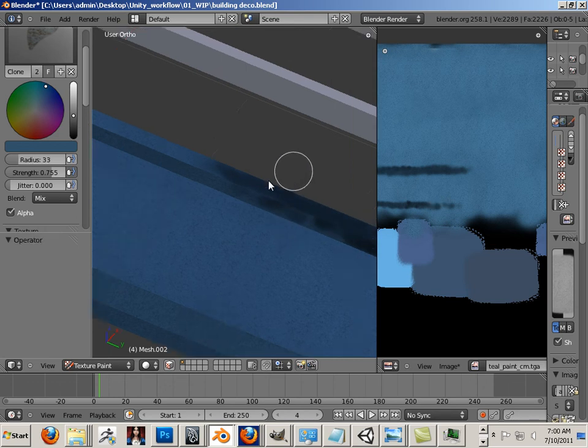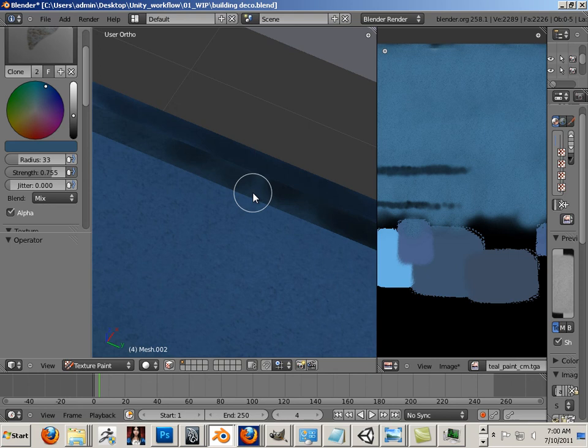Back to the 3D window. Don't have time for that. Running out of time. Well, anyway, this is going to just be me painting. See that right there? That's what I have to be careful of. So zoom in. And start painting.